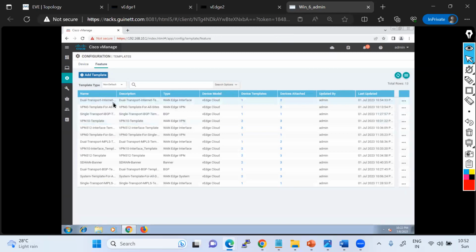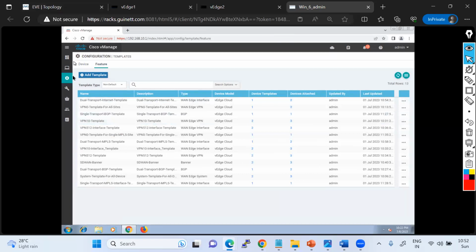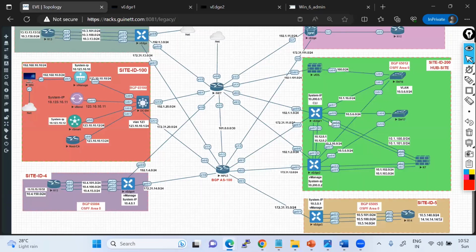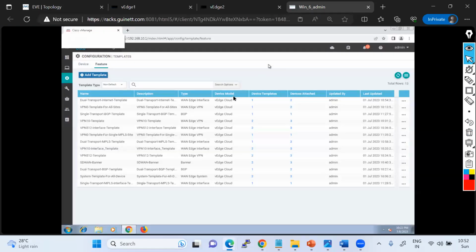And VPN 20. Let's do the CLI also, because the template we can do, but this is not going to be applicable for these two routers. VPN 20 is not required here, so we can leave it for the time being. So let me just quickly show via the CLI how we can do that.